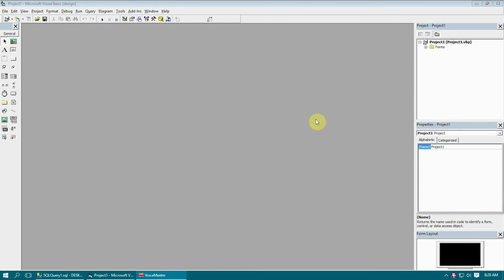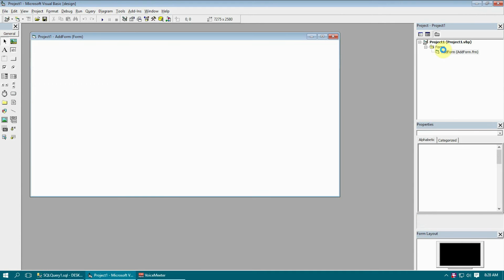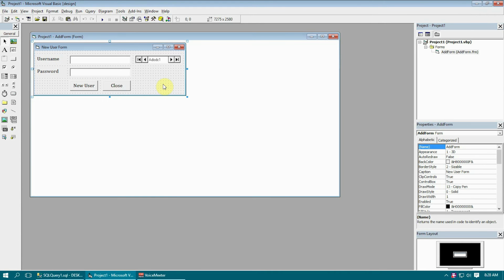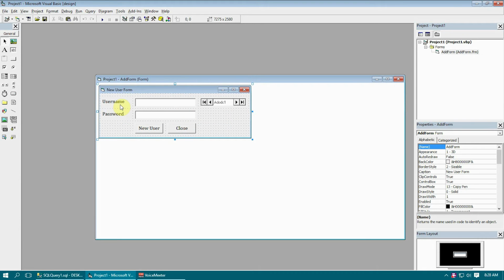So the next thing, after we connected SQL Server to Visual Basic 6, we need to do is add a record in our database. So I created two labels and two text boxes, for the username and password, named username text and password text. I also added two buttons, which are the new user button and the close button.